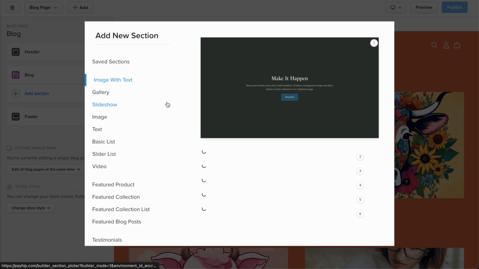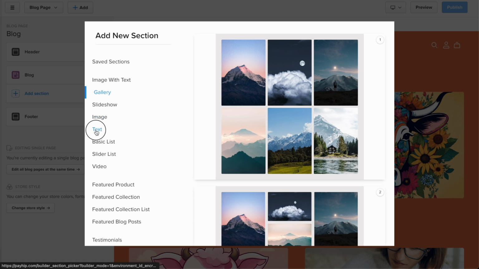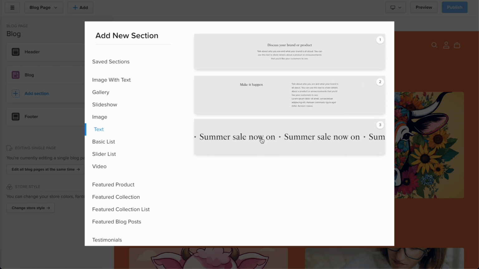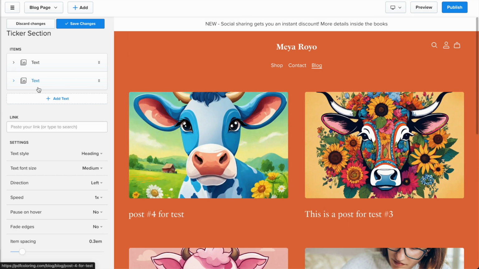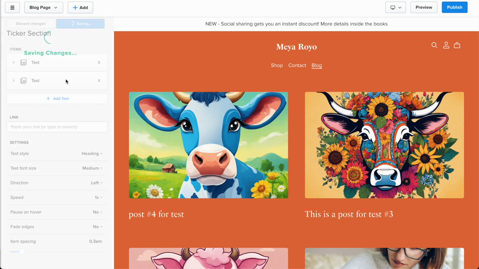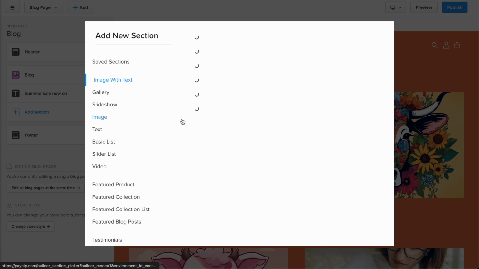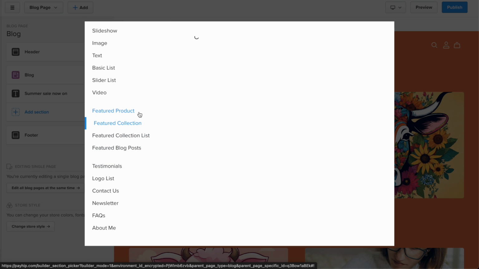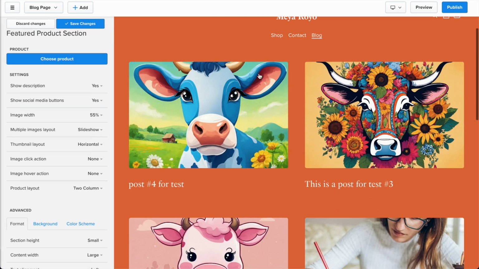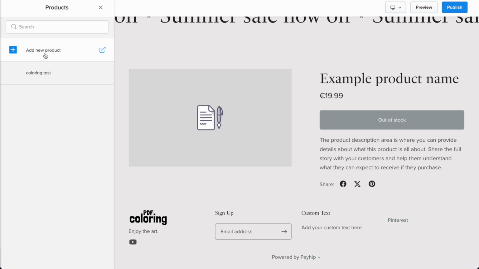For example, I want to add a section with image with text. I want to add a gallery. I want to add a text, like a title or some kind of banner here, if you have a sale going on in your website. Let's save this, go back. But you can also add products relating to something. So if your blog category relates to a specific product that you're selling or to a specific collection, you can click on featured product and add a product inside the blog page. Let's choose which product. In this case, I have only one.